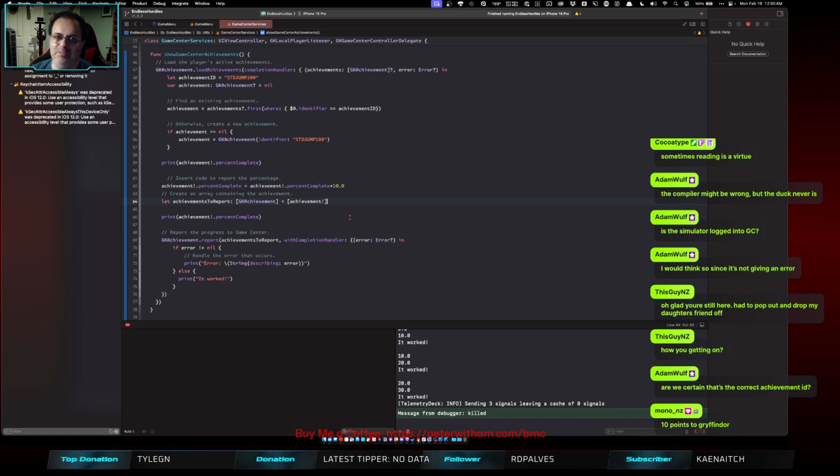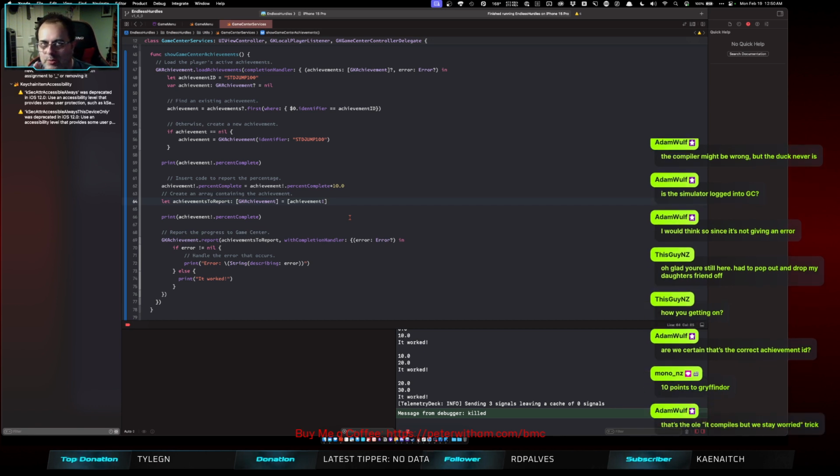I still believe there's a screen. So that's the storing part. So we're getting it, we're doing it. The 10%, 20%, forget the math for now. No, we're just talking now about getting a number and displaying the thing. That's the old. It compiles, but we stay worry trick.